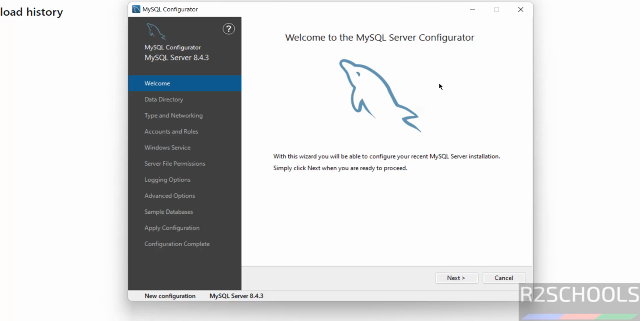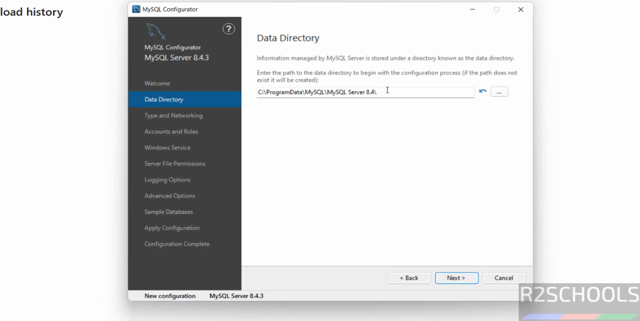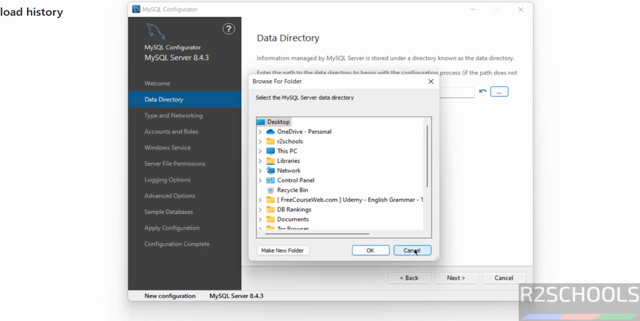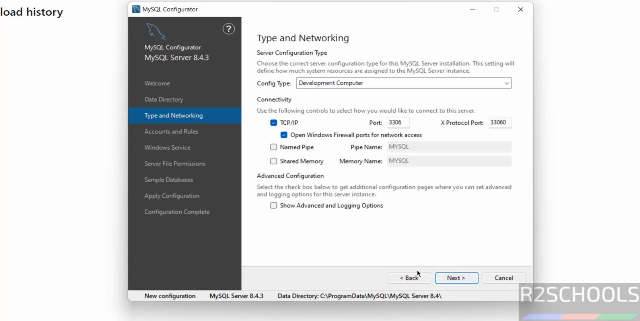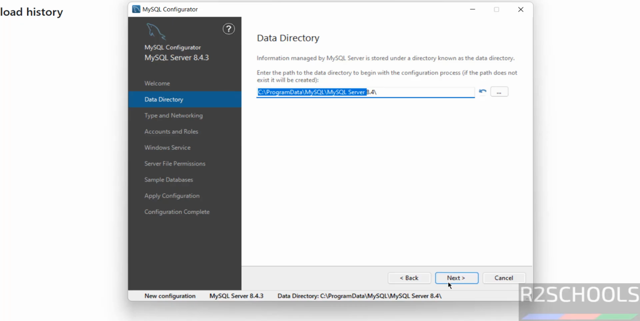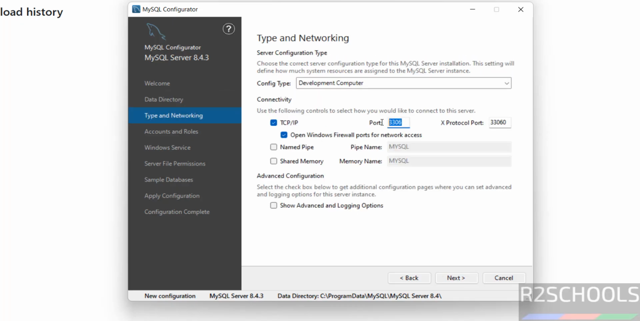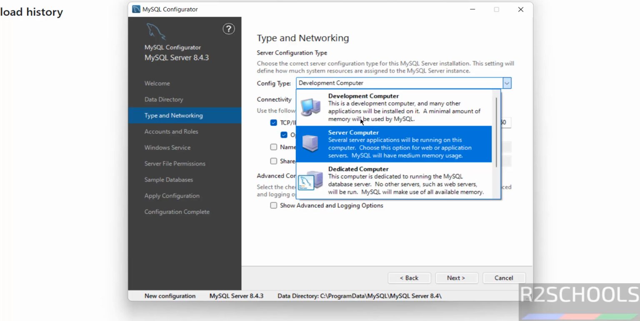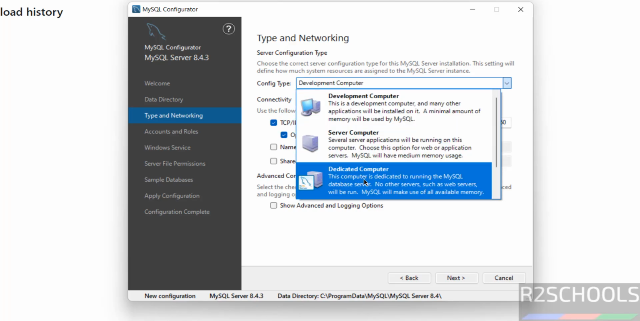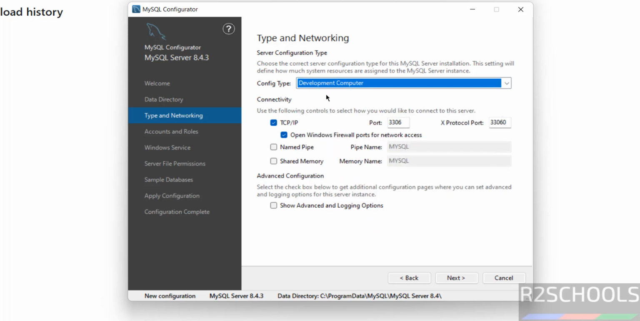See, this is the MySQL Server Configurator console. Click on next. See, this is the data directory location. If you want to change it, you have to click on browse and select the path, then click on next. I'm okay with this path, so click on next. And this is the port, that is 3306. And see here we have development computer, server computer or dedicated computer. Select the configuration type. Okay, and the remaining options I am not going to change, so click on next.